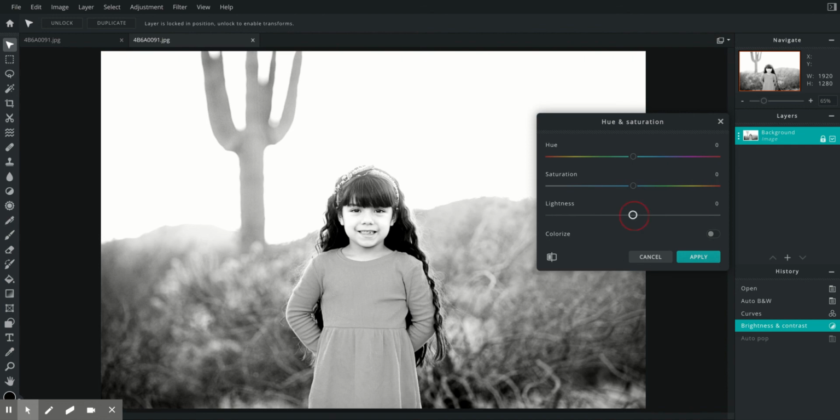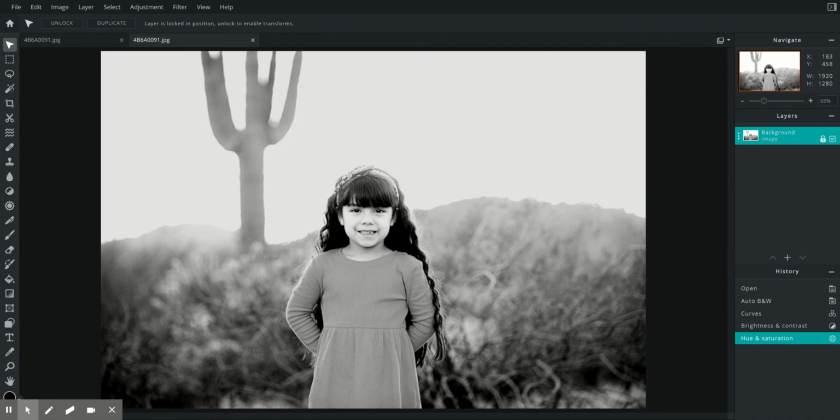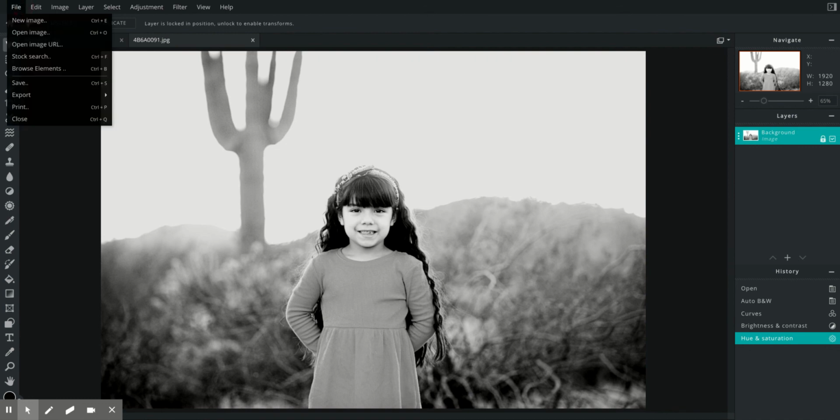And you can change the lightness or darkness. So I'm going to bring my lightness down to 10. You can see the before and the after. So now you have that moodier edit. I'm going to click apply, and we are going to save. Nice and easy peasy. So here, we'll just hit save.